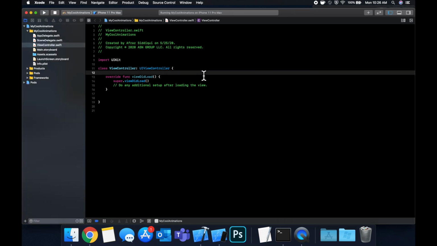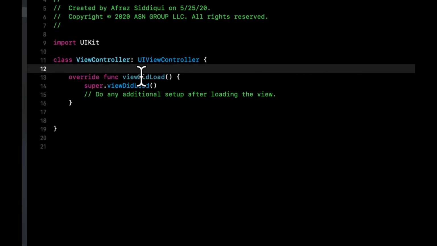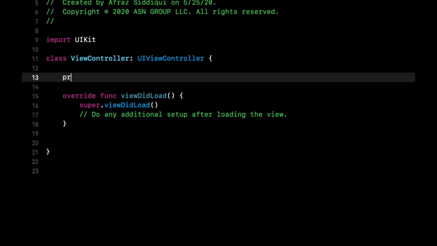So the first animation we're going to look at is my personal favorite, and that's how you can animate in table view cells or collection view cells. I've seen this animation used in apps like Pinterest and other social media apps, and it looks super, super nice. So let's start by creating a basic table view in here.